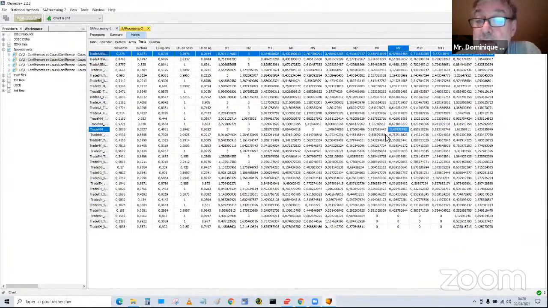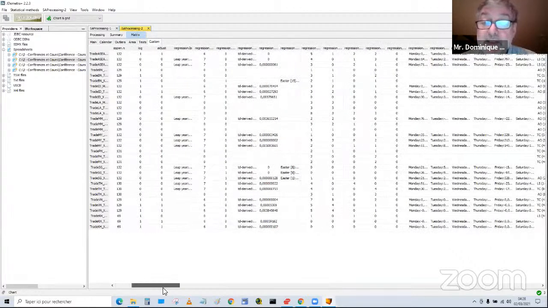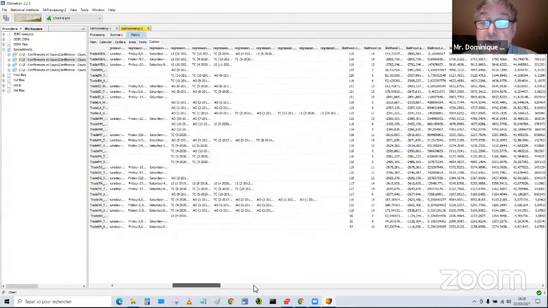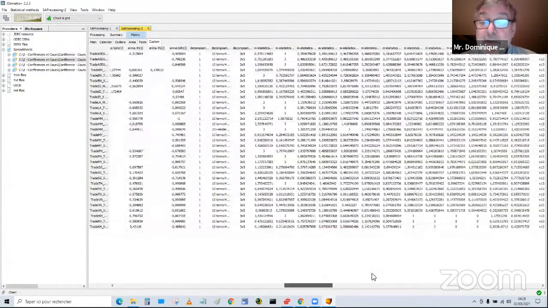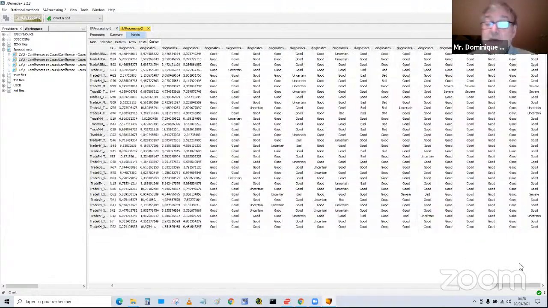Okay, so you have a lot of different results and you can save them. Here is the most impressive list: you have here all the list of quality diagnostics. It's huge, huge, huge. But you can save this matrix automatically. You can save it in an Excel file, for example. And this is this matrix.